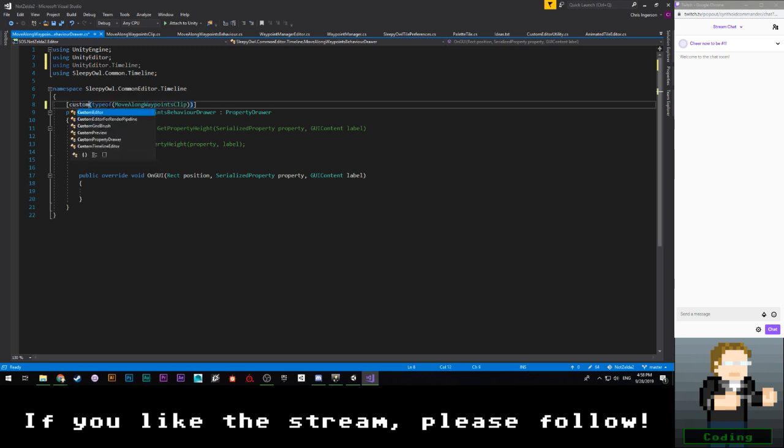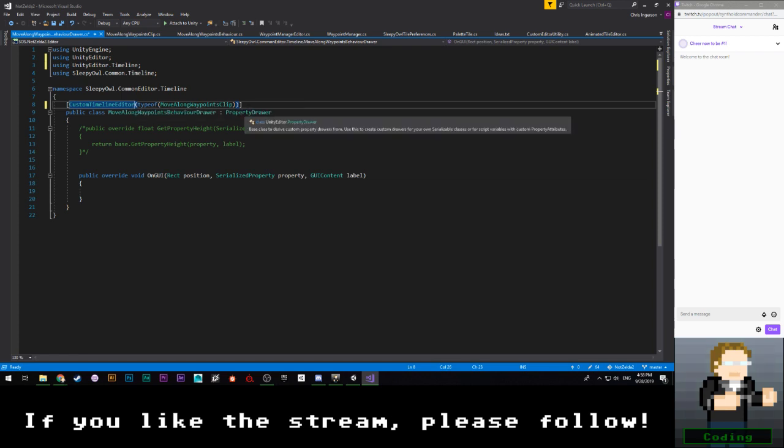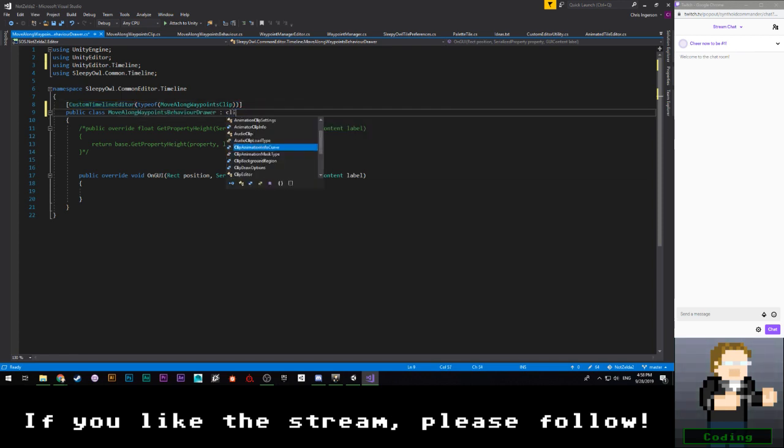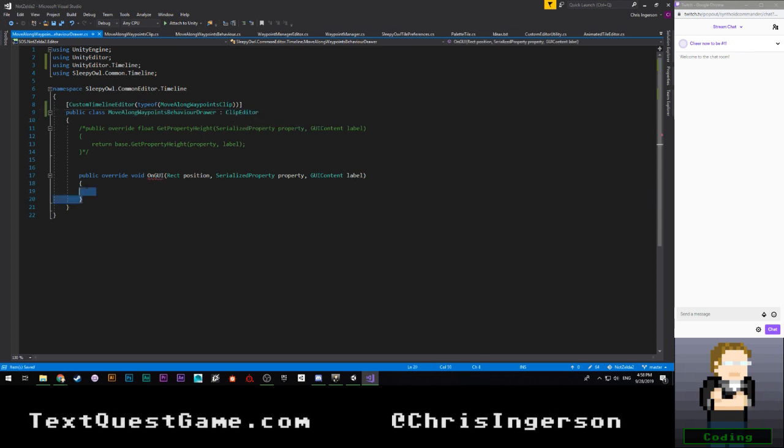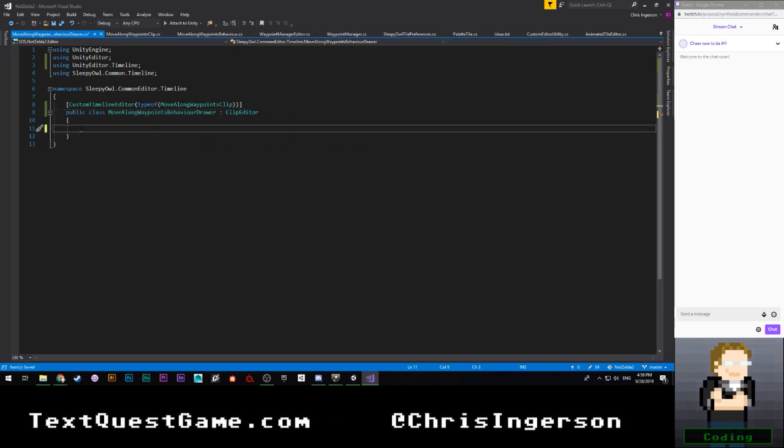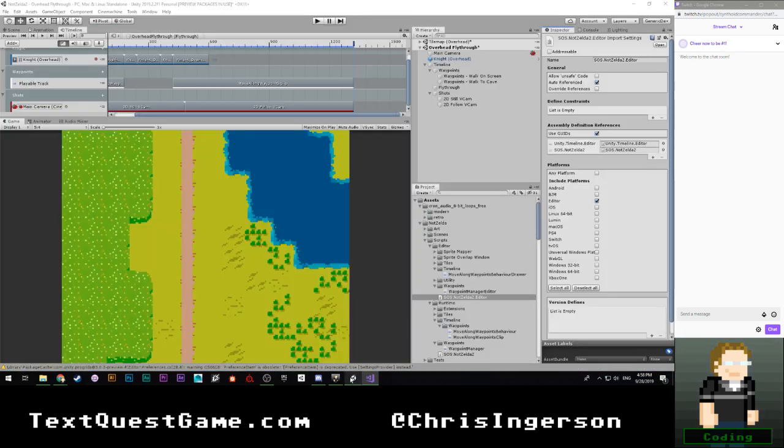There's going to be a custom timeline editor. Still don't have anything there. Why do you do that to me? So this is going to be a clip editor. You still don't comment anything, Unity. All right. So for this, I guess we'll just go ahead and let that compile, and then I'm going to have to open up that script again to see what it's doing.